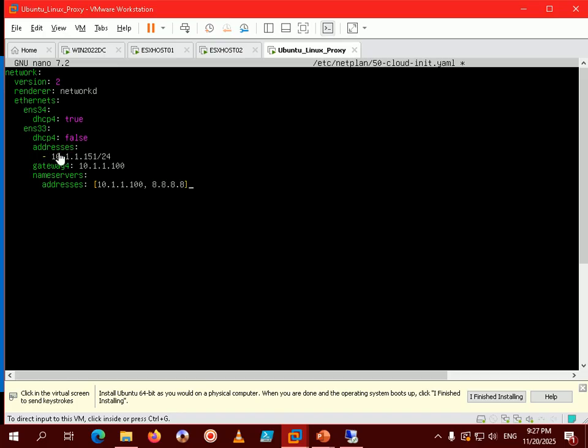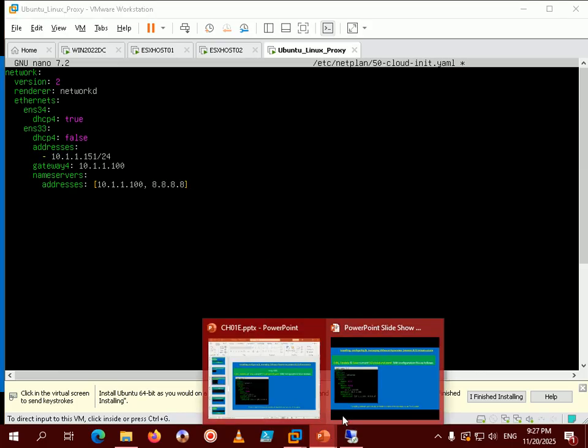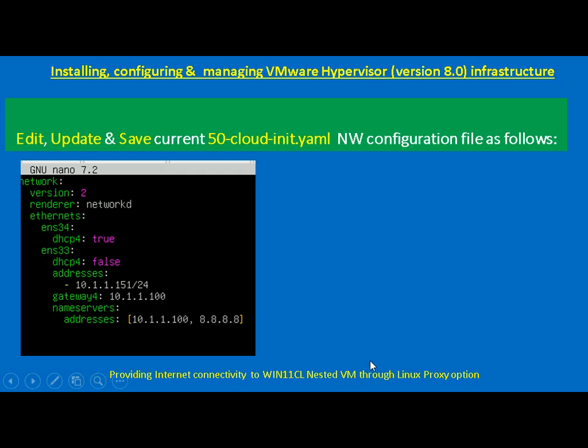Then what will be our static IP? 10.1.151/24, that is our subnet mask, and then the gateway will be 10.1.100, and then our DNS will be 10.1.100, or generic Google DNS or internet DNS. Okay, so these many changes I have made. I have not saved this particular file as of now. So let's move on to our next step.